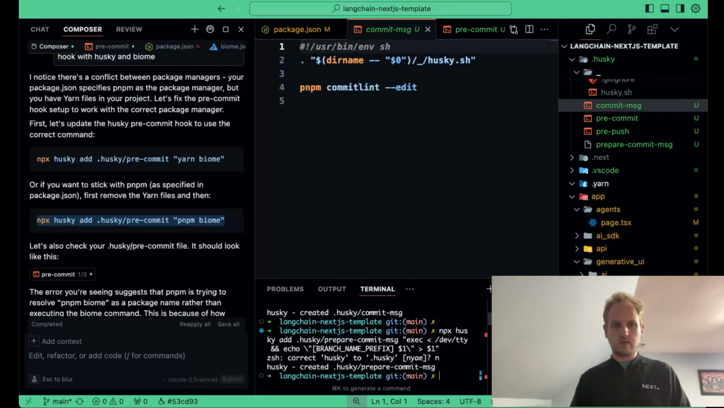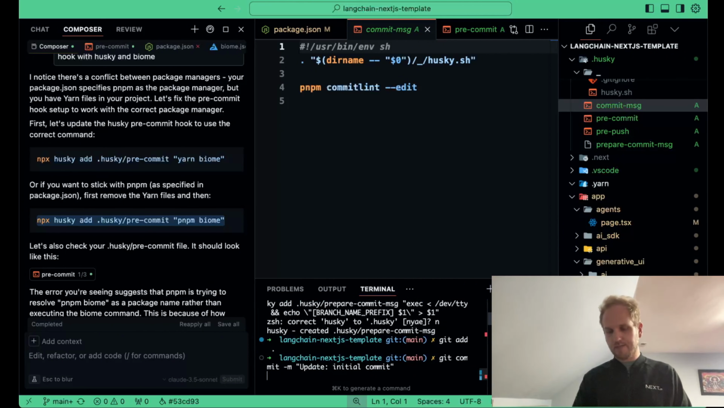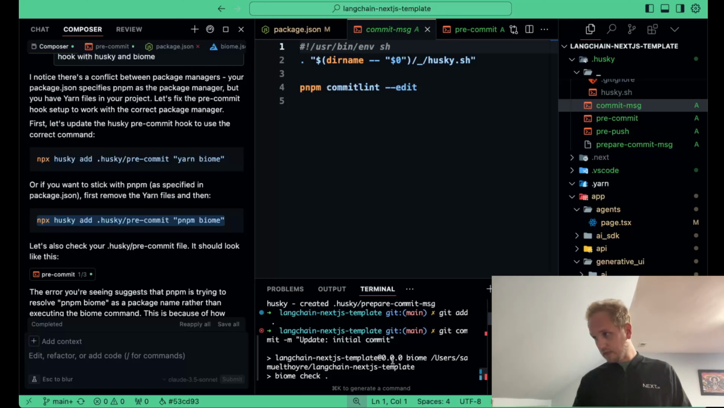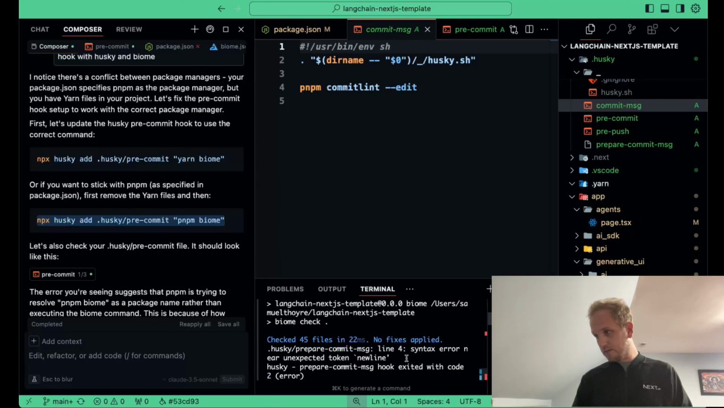All right, so let's go ahead and we'll do a git add and git commit -m update initial commit. And let's see what happens. So it did run and we had a failure. So it went in, no fixes applied for the Biome check. We have a syntax error near unexpected token new line, right, from prepare commit message.